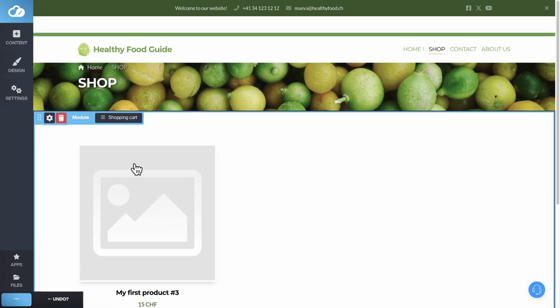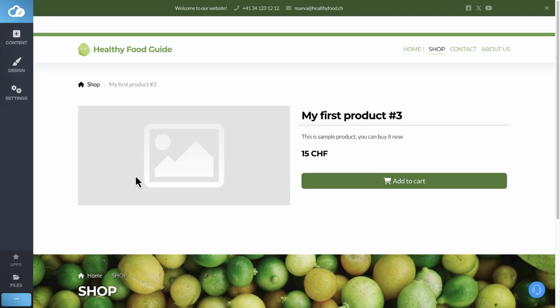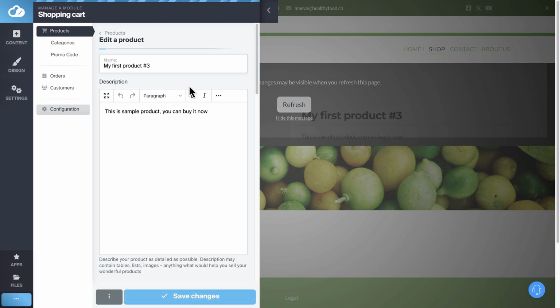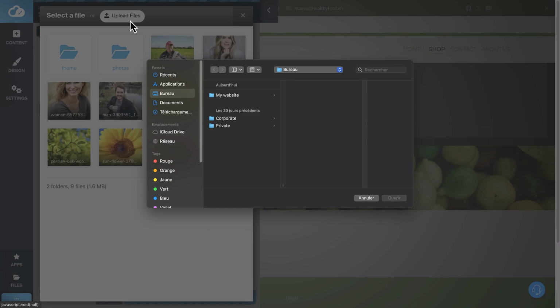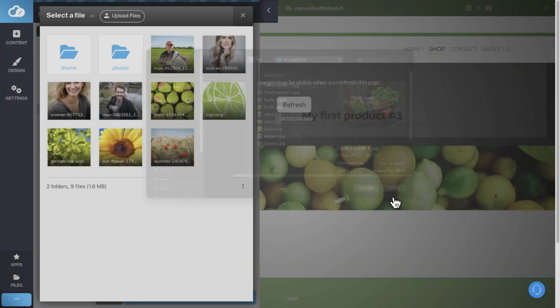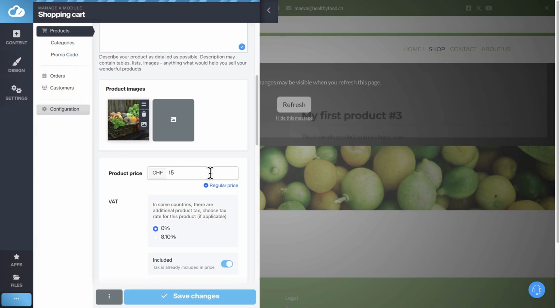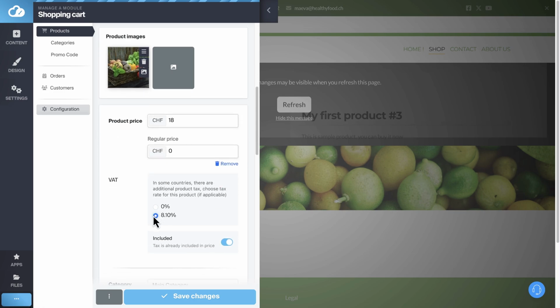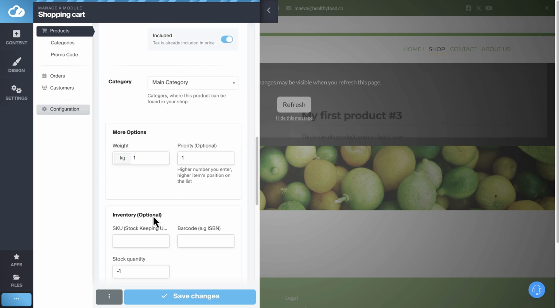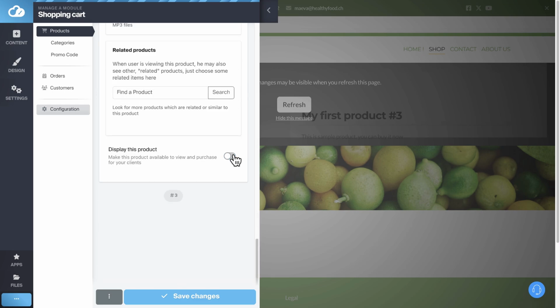Click on a product to access its parameters, then on Modify this product. From here, you can change the name of your product, add a description, images, as well as the price. You can also add a discount and choose whether or not to apply VAT to your product. And of course, at the very bottom, you'll find the option to display the product on your site or not.